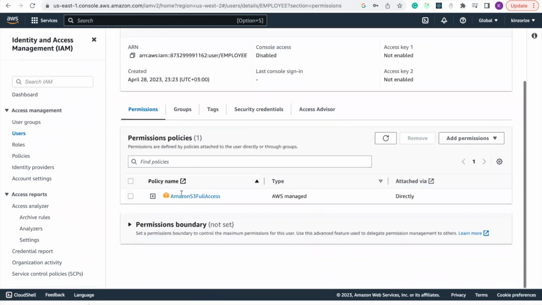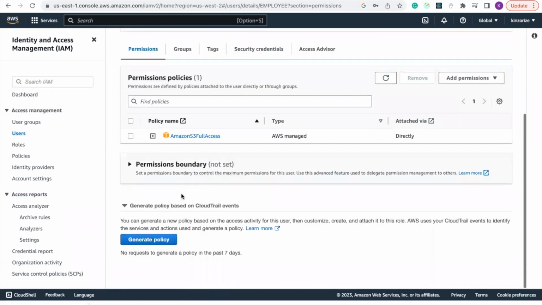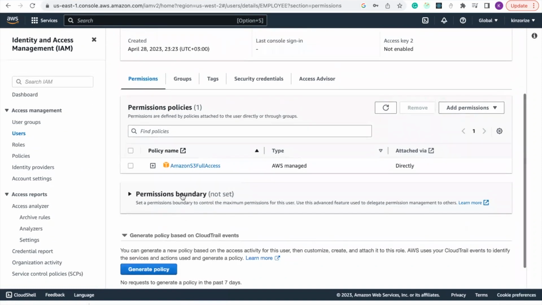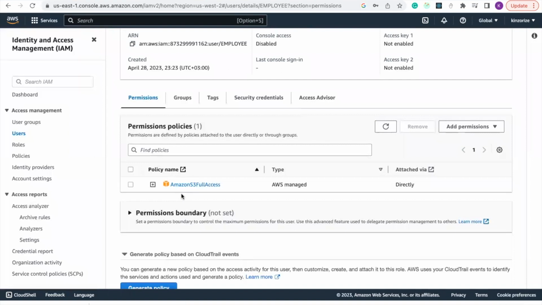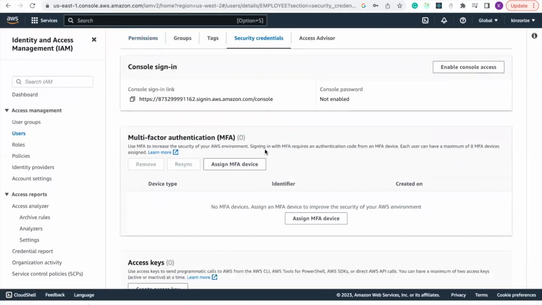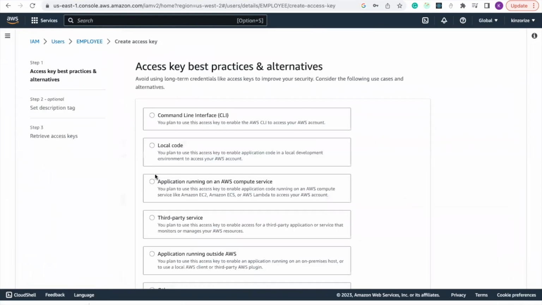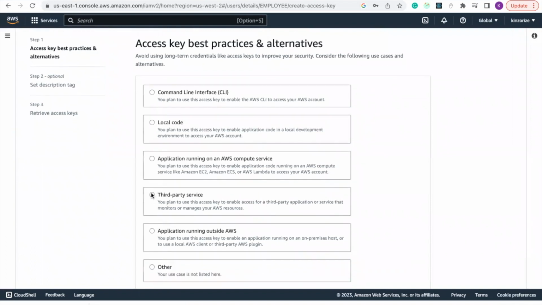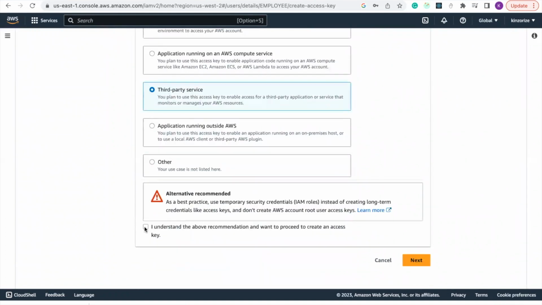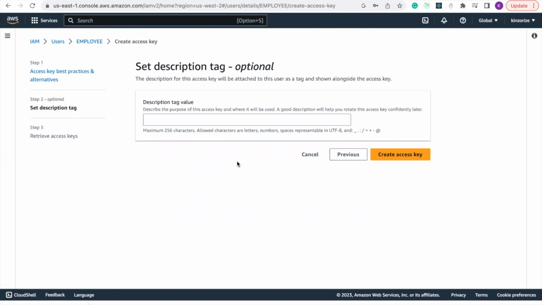When you click on the new user we just created, click on security credential to create your access key. You see it says no access key created. So you click create access key. Let's select third party service. Check, I understand the above recommendation, I want to proceed to create an access key. Click next. The description tag is not important, it's optional. So click create access key.